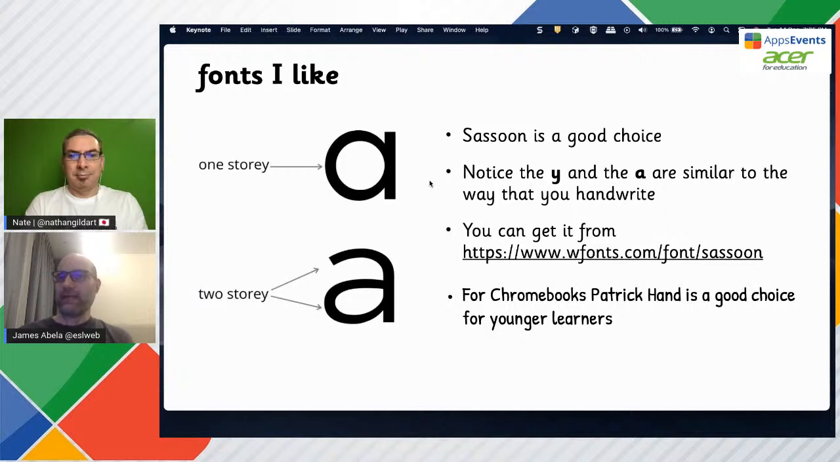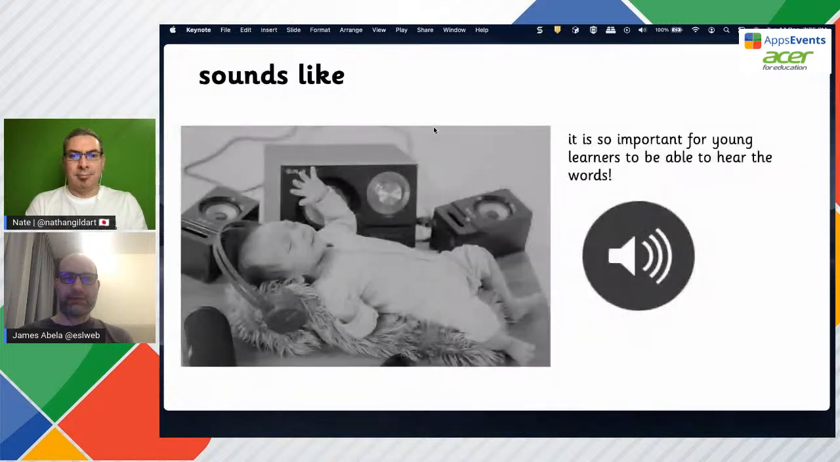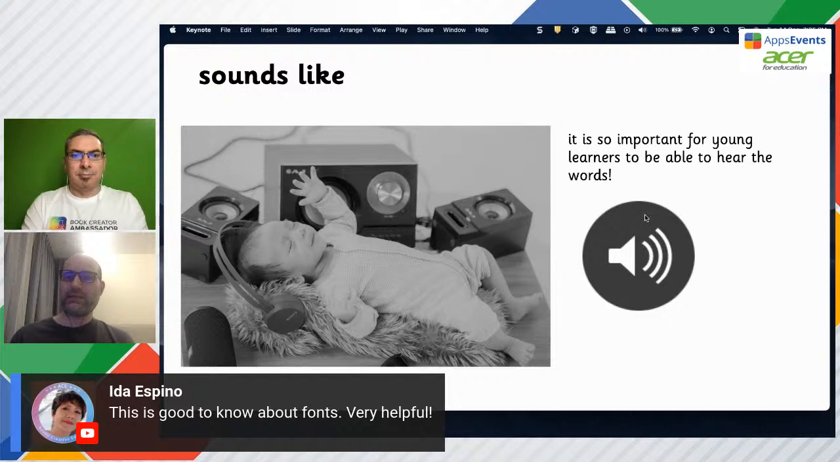Now, today I'm using Keynote. I think Keynote is a very good choice, but let's have a look at some of the others in a minute. And so firstly, I would like to say, for younger learners, it's all about voice. It's all about recording. Everything that you put on the screen should be recorded. So it is so important for young learners to be able to hear the words. And I think this is just really important.